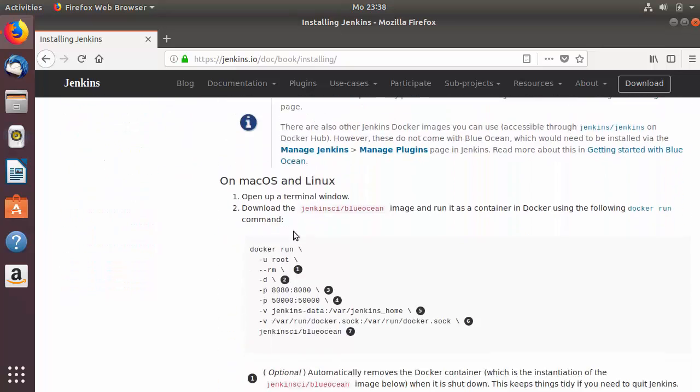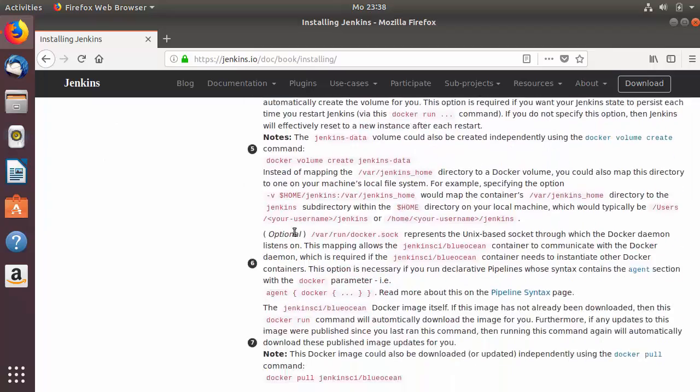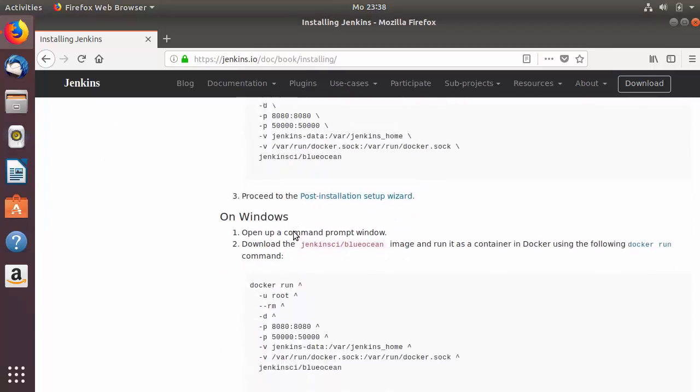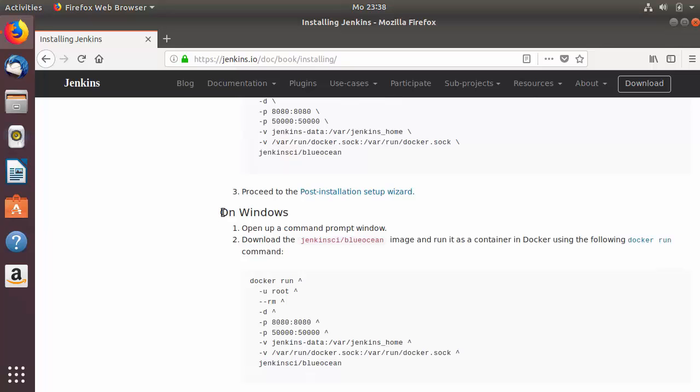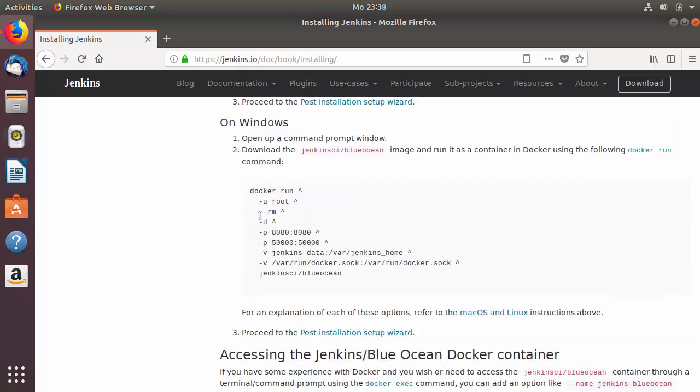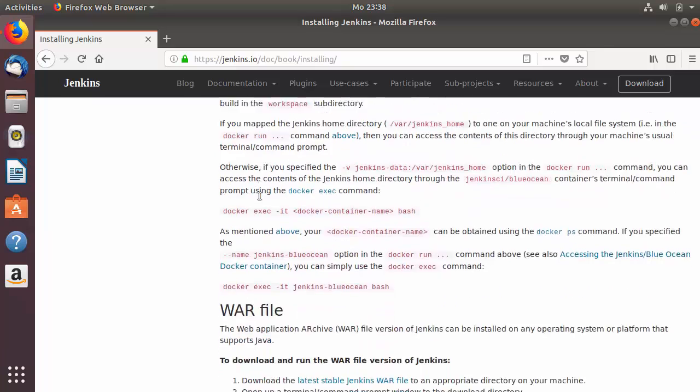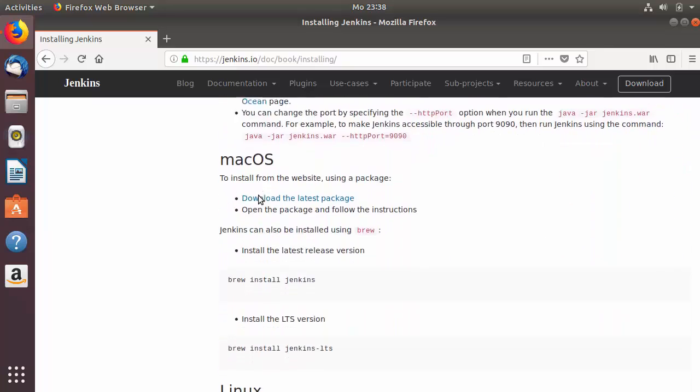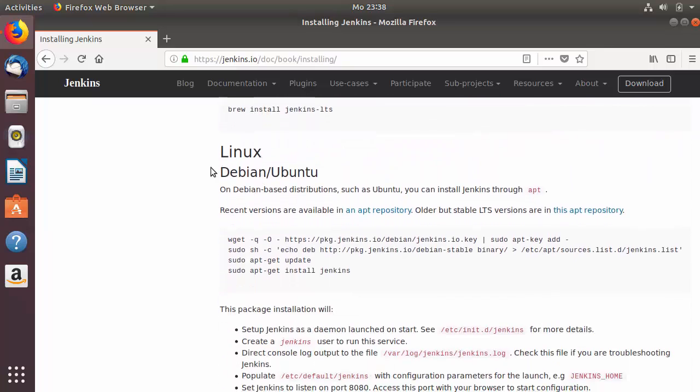Now when I scroll down a little, you will see the installation process for different operating systems, for example macOS or Windows. And when you scroll a little bit more, you will see the section for Linux Debian/Ubuntu, and these are the steps you need to follow in order to install Jenkins. We will execute these steps after we install the Java version.